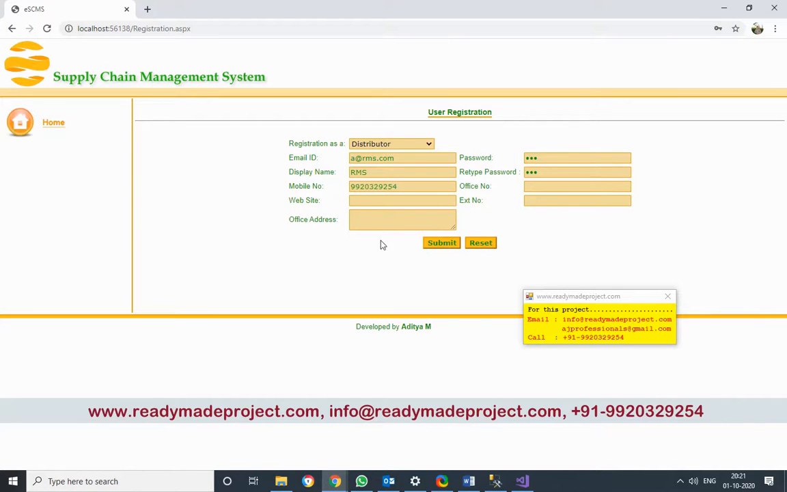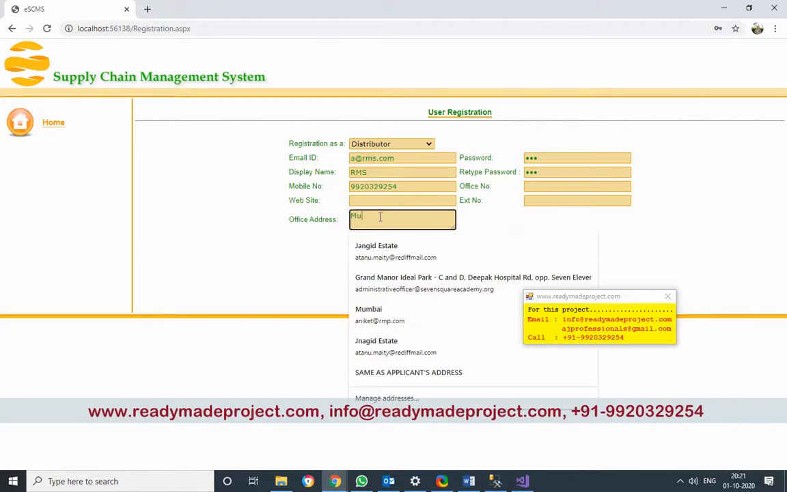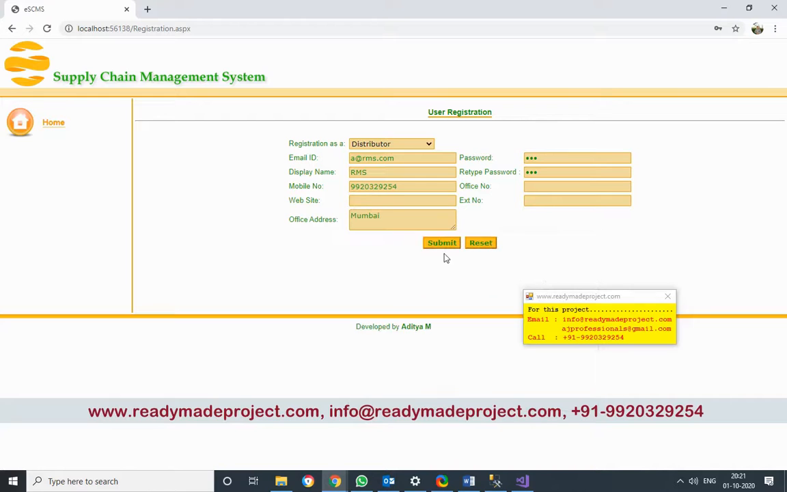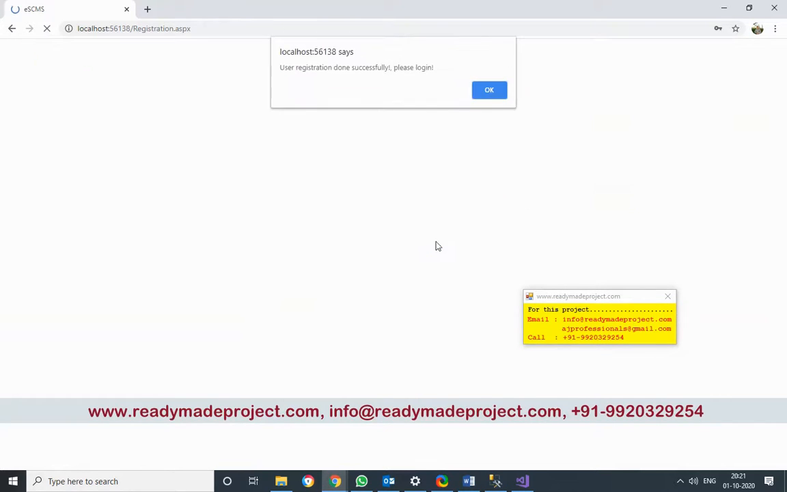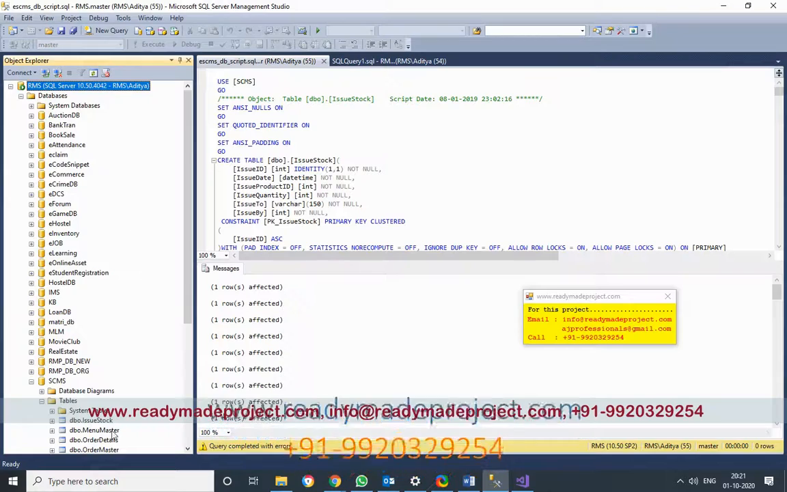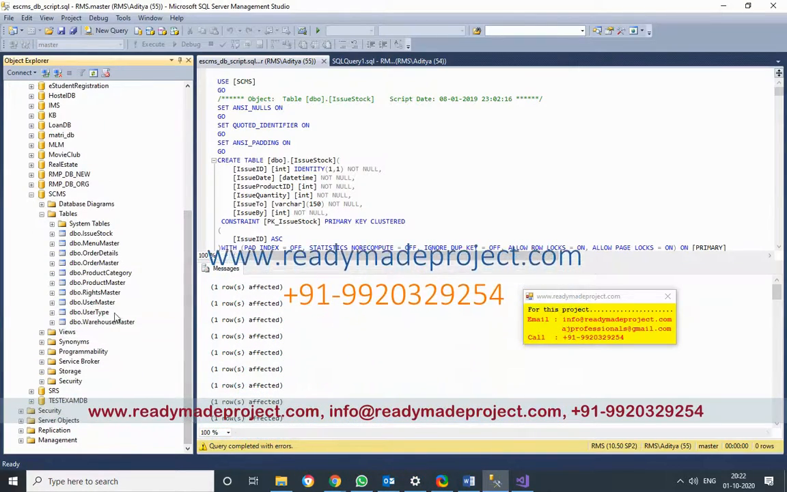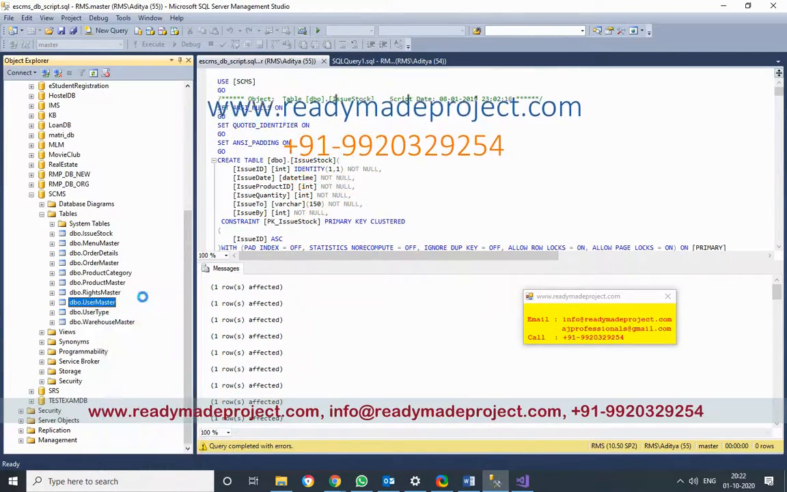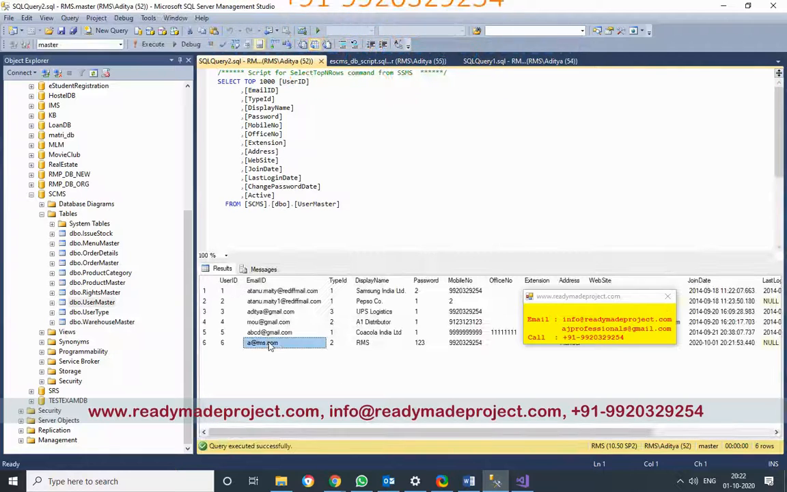Other is optional, so you can click on submit. So you just copy this. This will be your login ID. Submit. Please login. Okay. So you can check in the database also. This will be saved in that user master table. This new one is created.